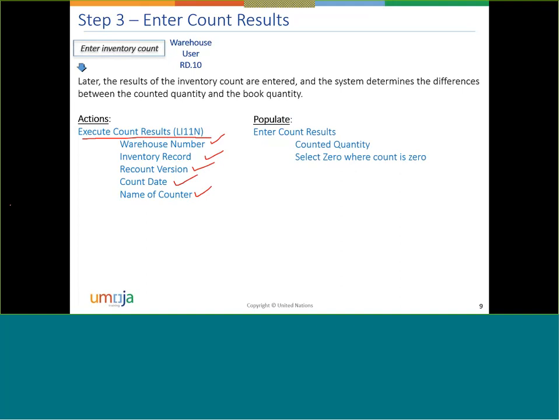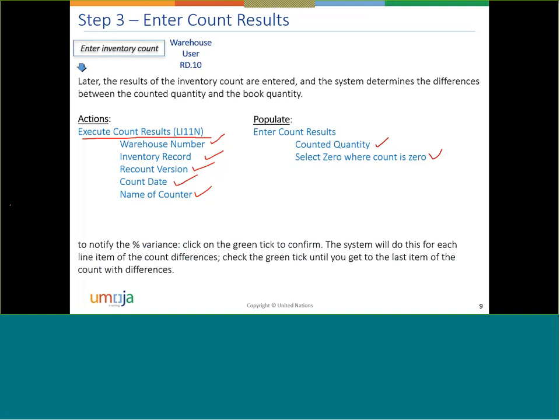Then we would populate in Umoja, enter the count results, the counted quantity, select 0 if the quantity is 0, which of course could be the case. And a very important note before we take a look at the chat and see if there's anything coming up. If there are differences in the system, the system will display a new screen with details and a message to notify the percentage variance. Okay, so we would click on the green tick to confirm, and the system will do this for each line item of the count difference.